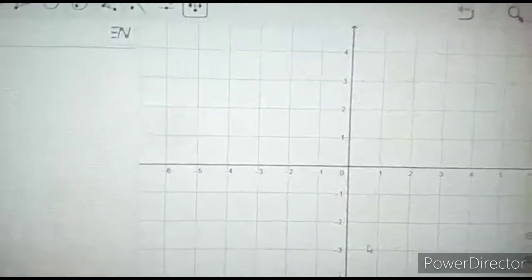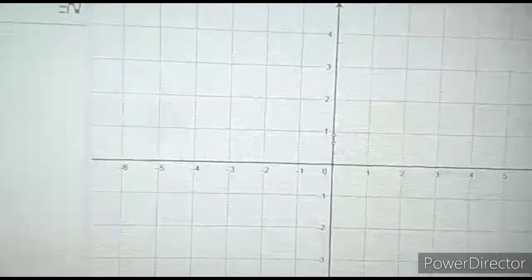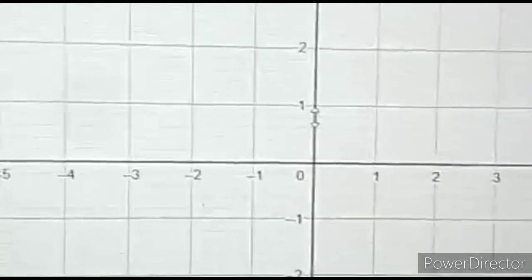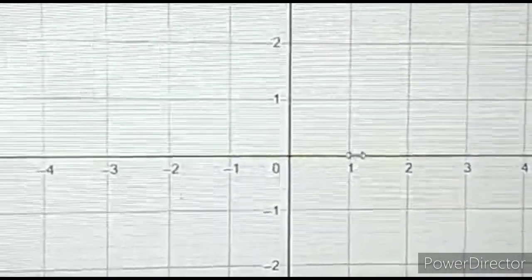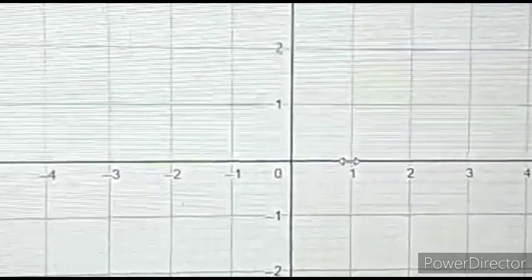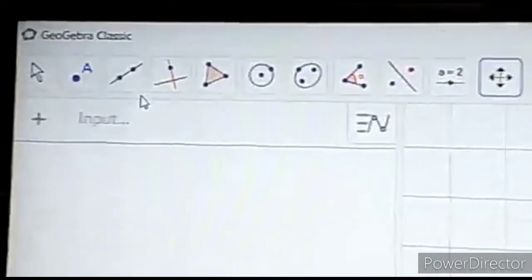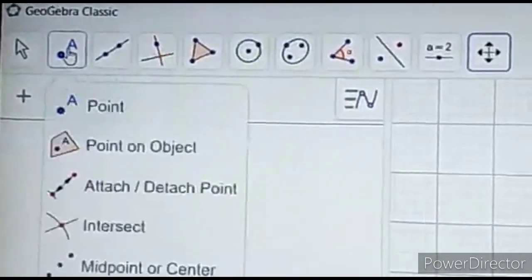Now here the points are given. You have to first label the points on the number line for finding the distance between 2 points. Suppose you have been given the points A 5 and B 7. So you have to label the numbers, that is 5 and 7, on the number line.